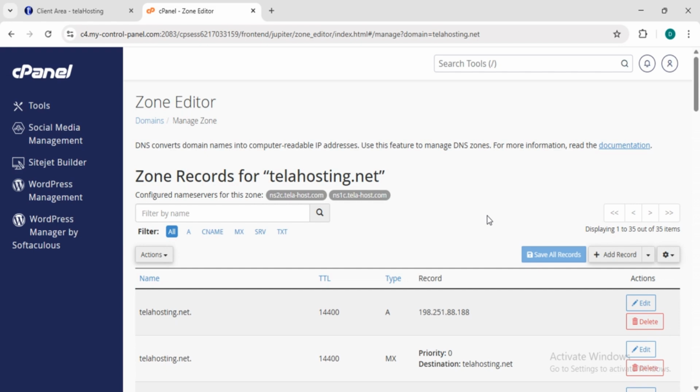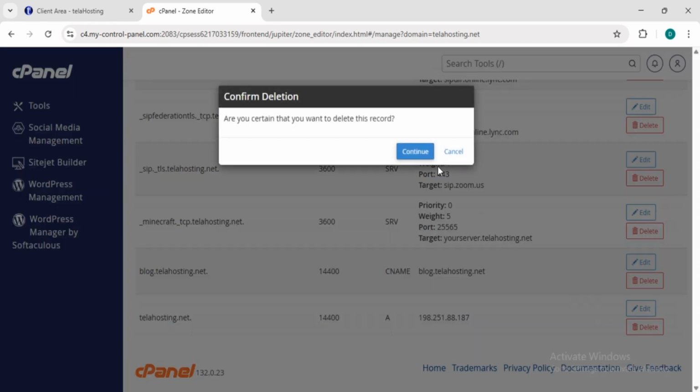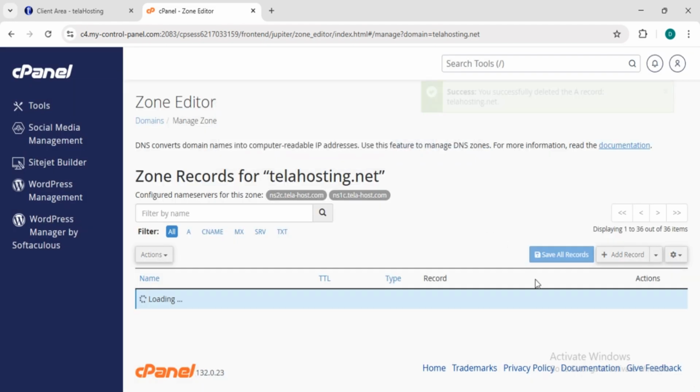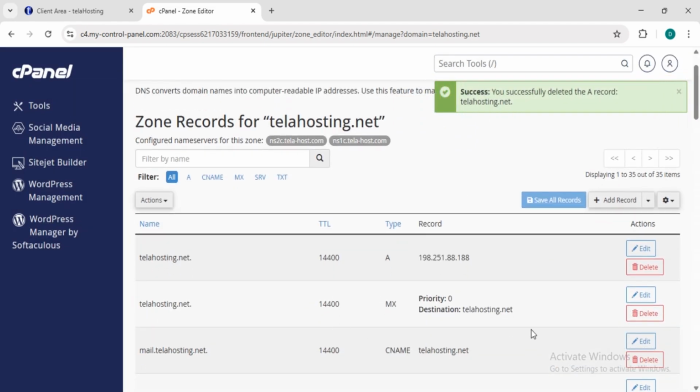Once the propagation shows worldwide updates and everything is working correctly, you can now delete the old record. This is the final cleanup stage. Doing it earlier causes downtime, but doing it last ensures a smooth transition.